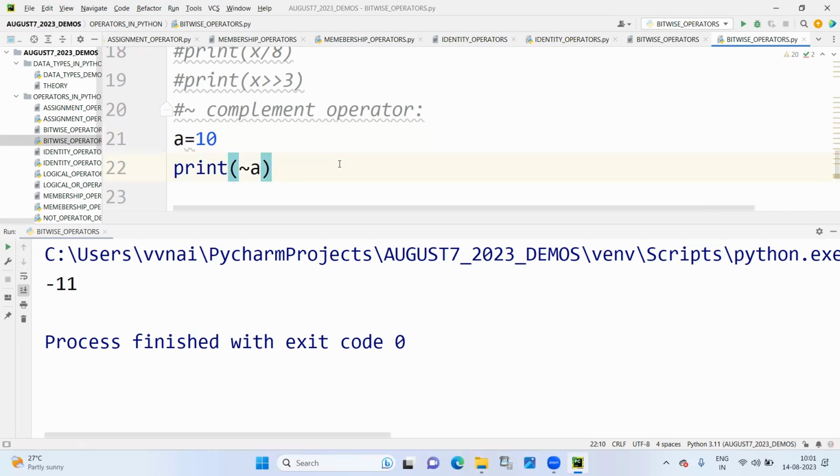With this, I think 7 types of operators are completed: arithmetic operators, relational operators, assignment, logical, membership, identity, and bitwise operators. Clear? So, Krishna, do you have any questions? Please, if you have any questions, please ask me.